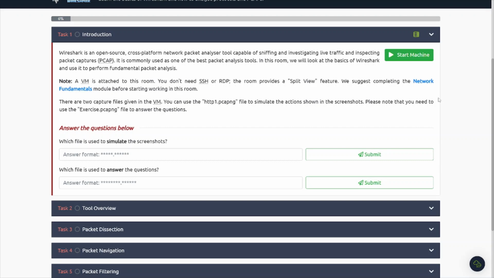Task number 1, Introduction. Wireshark is an open source, cross-platform network packet analyzer tool capable of sniffing and investigating live traffic and inspecting packet captures, aka PCAPs. It is commonly used as one of the best packet analysis tools. In this room, we will look at the basics of Wireshark and use it to perform fundamental packet analysis.